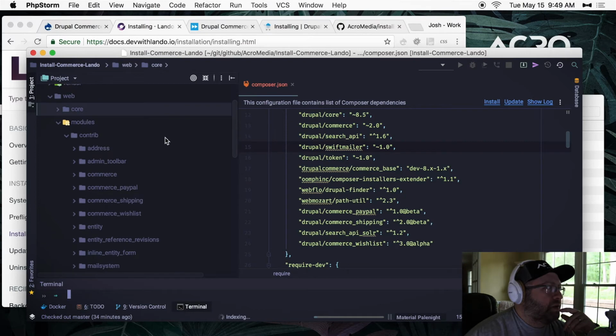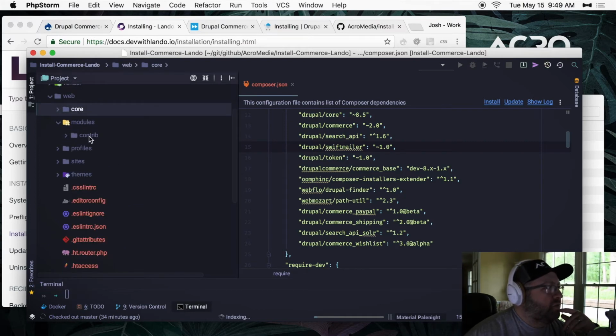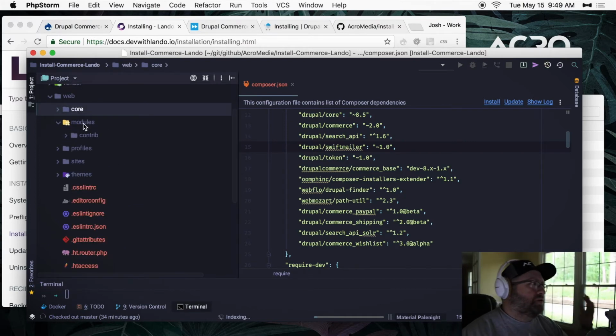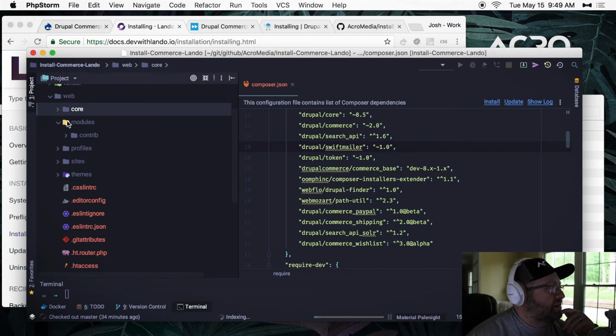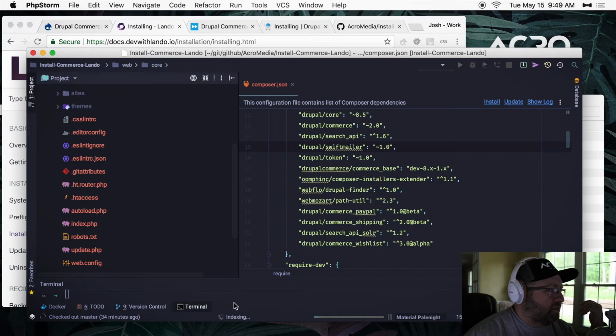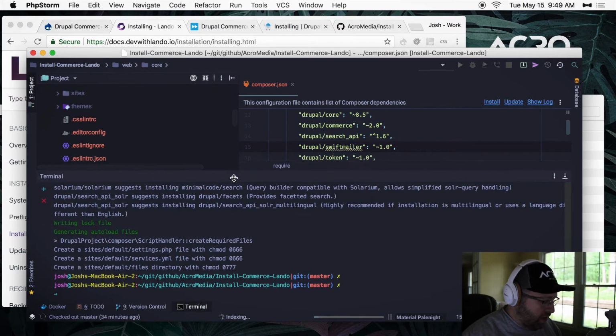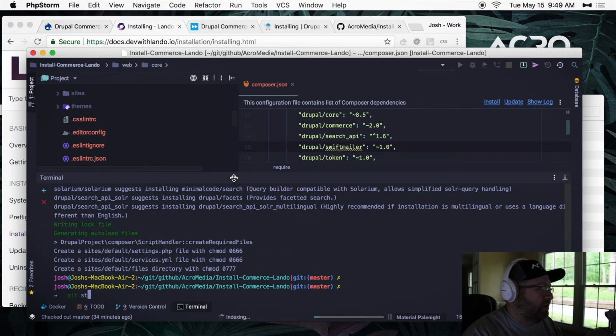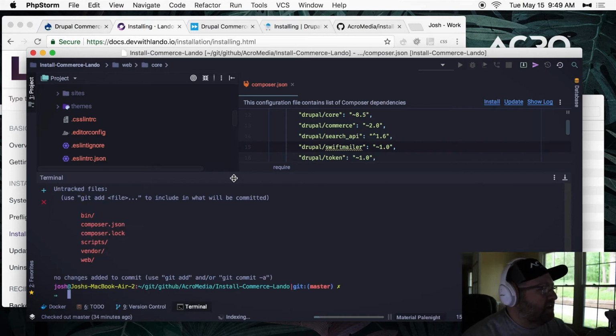And this is best practice for Drupal 8. You have a contrib folder, and then if you're going to create custom modules, you put a custom folder inside the modules folder directly. Now everything's red here because we're using Git. And if I write git status, it's going to try to add everything I just did.